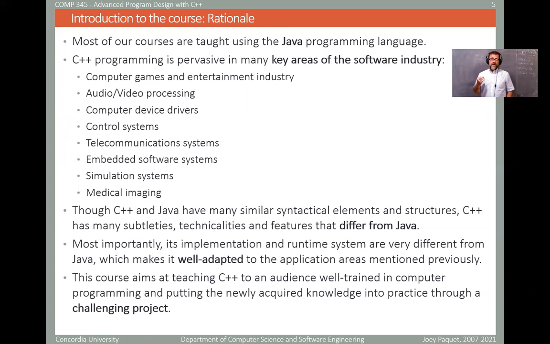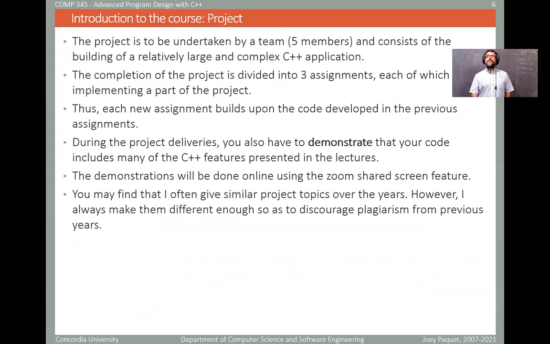How you will gain practice using C++: basically there's going to be a project divided into 3 different assignments, and this is how you're going to get practice using C++. We're talking about the project. So this is a team project.